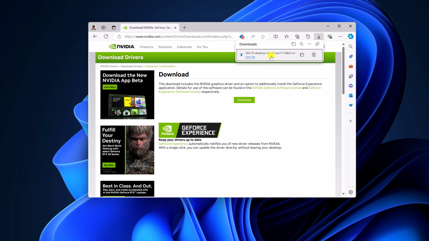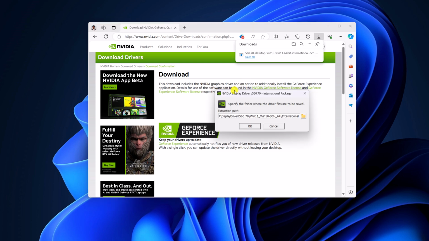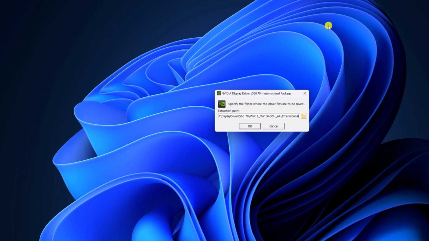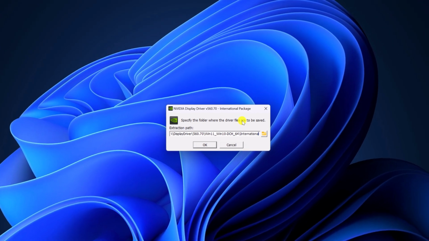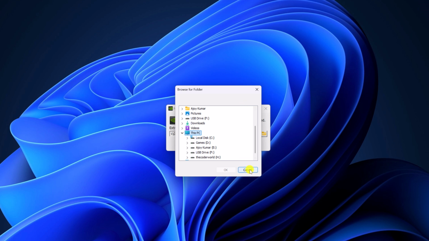Once the download has been completed, simply open the installer file. And here we have the NVIDIA driver installation window. Let me minimize the browser. Simply select the location where you want to install the NVIDIA driver. I'll suggest you to keep it default. However, if you want to change the location, you can simply click on this folder icon and select your location.